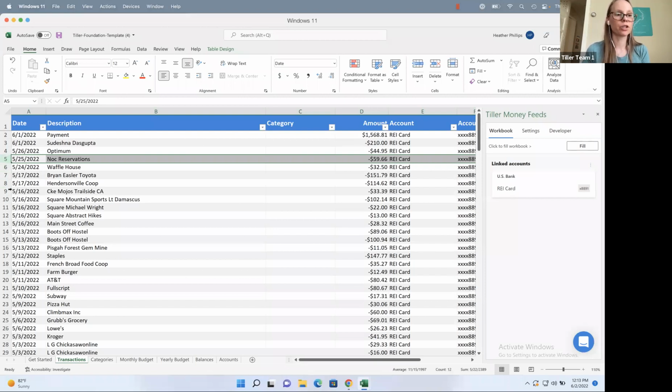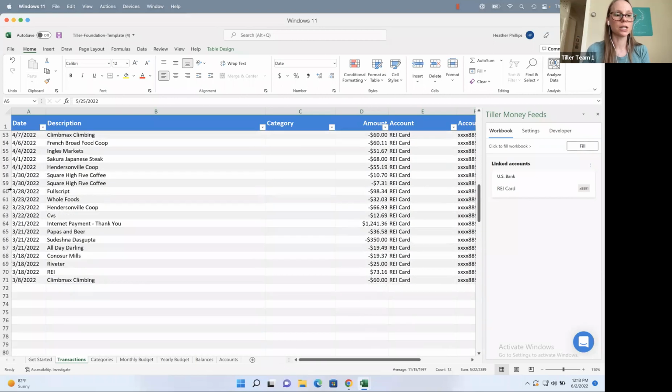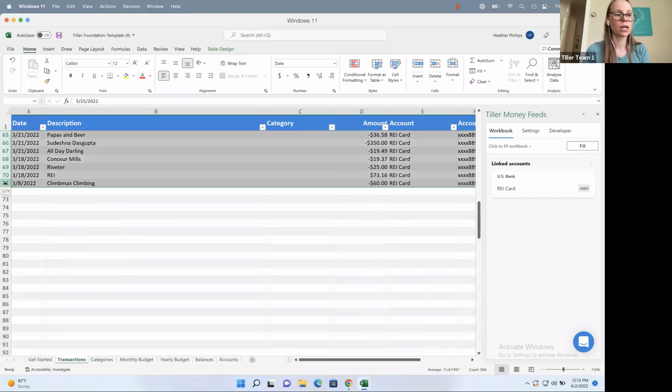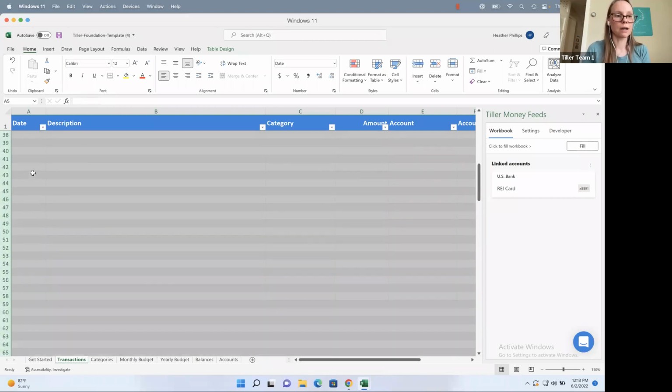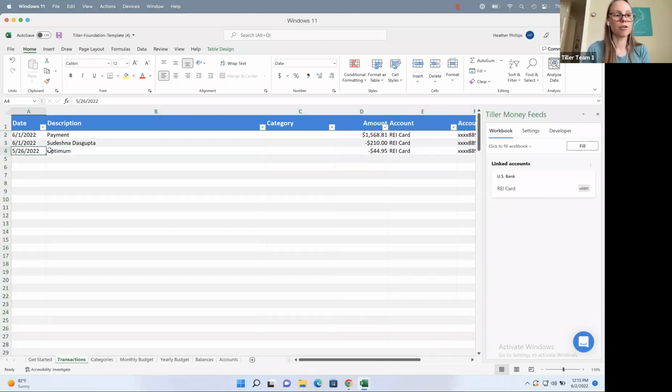So I'm going to select the first row here for transactions that I'm planning to copy over. I'll select the last one and I just hold down the Shift key to select all those, and then I'll just clear those cells out. So then I just have the 3 that are not in the Money in Excel workbook.